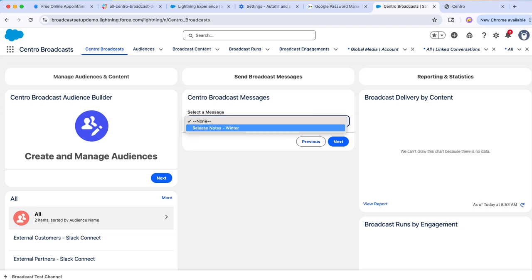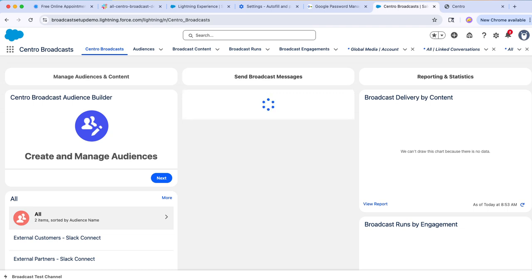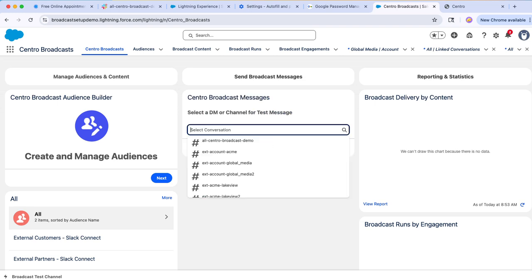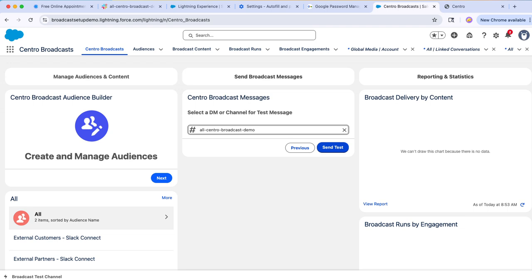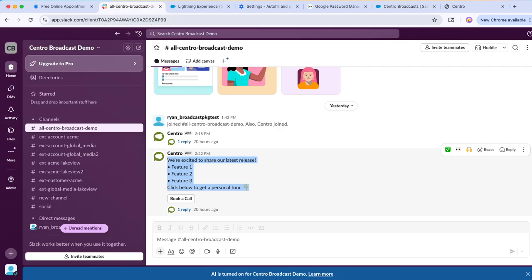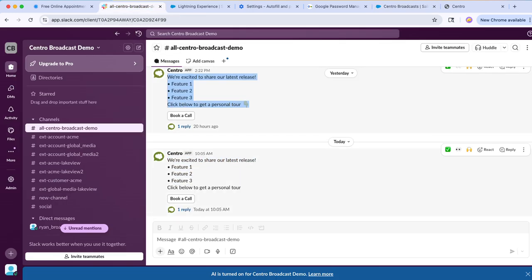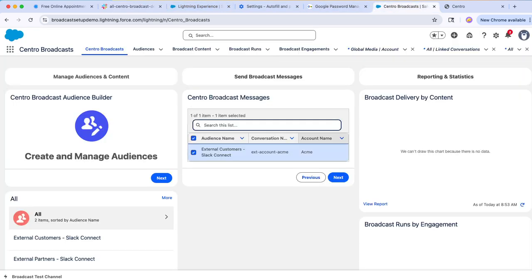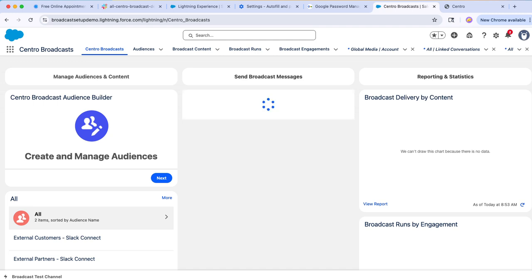So we'll select our recently created content, hit next, and there's a test feature where you can test this out first before sending it. So we'll just select a test channel, hit send, and that should show up in Slack. Here's the content that we just created, and then once we're ready, we can select or deselect the audience channels that we want to send. We'll select all from here, and then that will send out the broadcast.